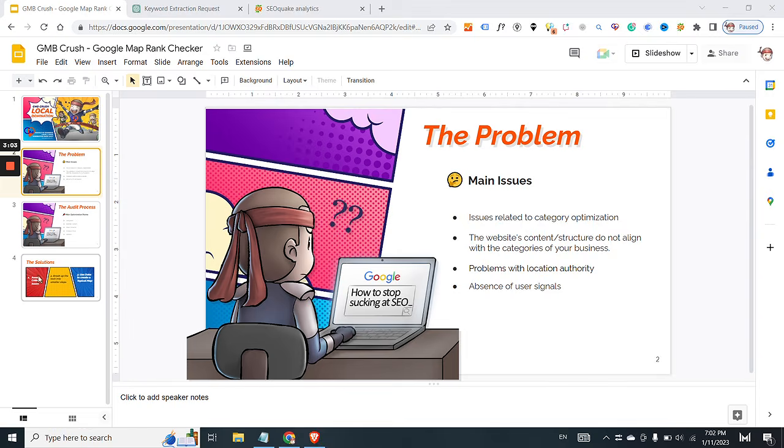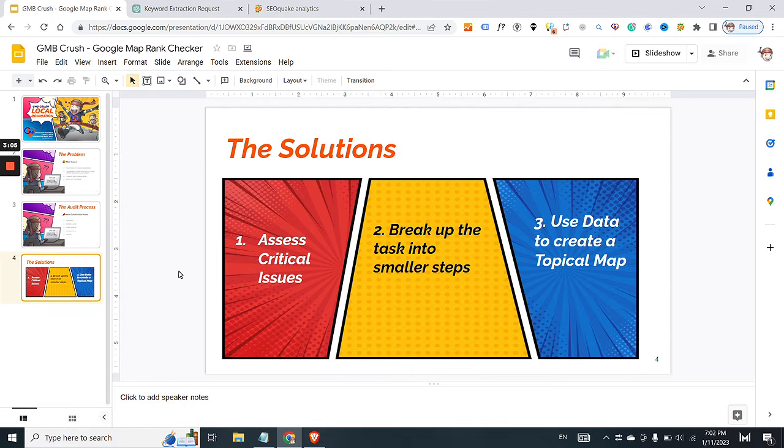Let's talk about the solution. How can you solve the main issues quickly and efficiently? You need to assess the critical issues and establish priority. Once you have identified the issues of the business profile, you need to divide and break up the task into smaller steps, and you need to use data to create a topical map. Why?